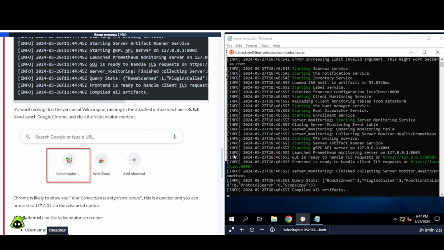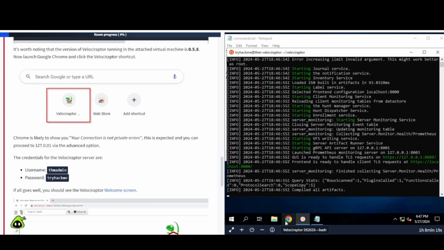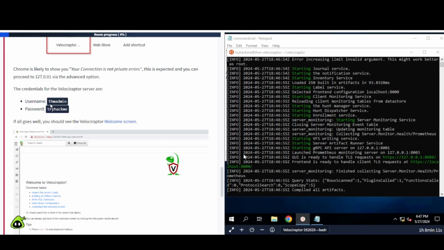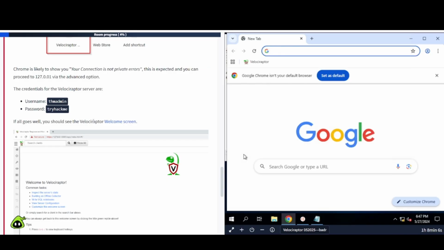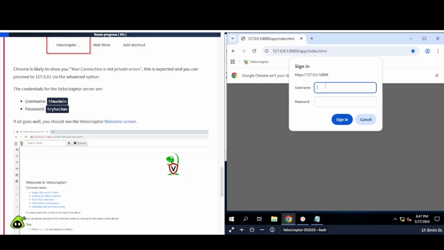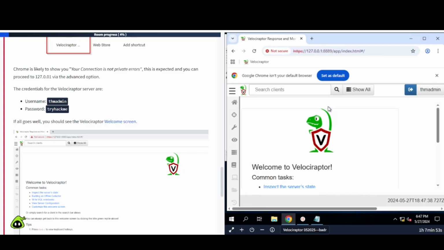Okay, let's see. We need to open up Chrome. It says once it's loaded up here, there's the credentials right here, THM admin and TryHackMe. If all goes well, you should see the welcome screen. Okay. And let's see here. There it is right here. Velociraptor and THM admin. TryHackMe. All right, looks good to go there.